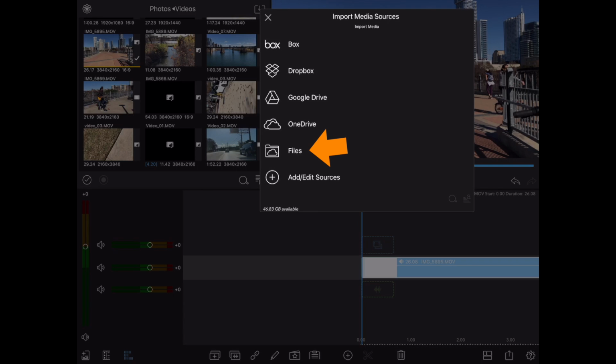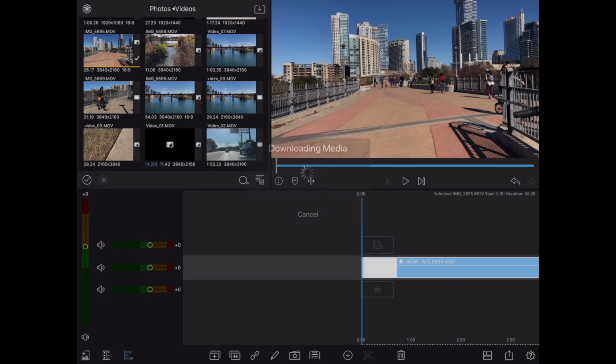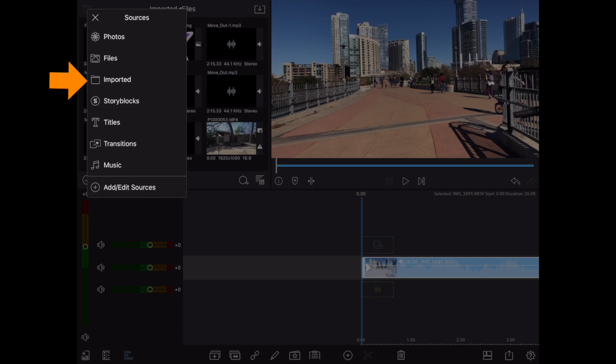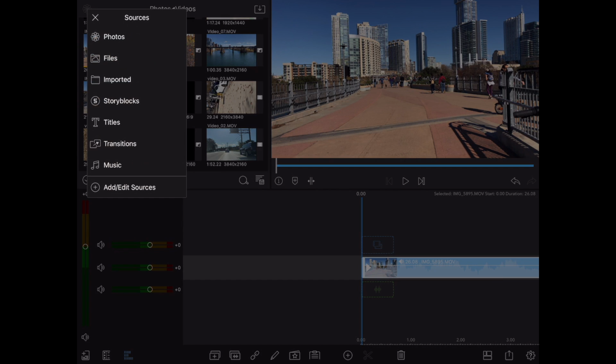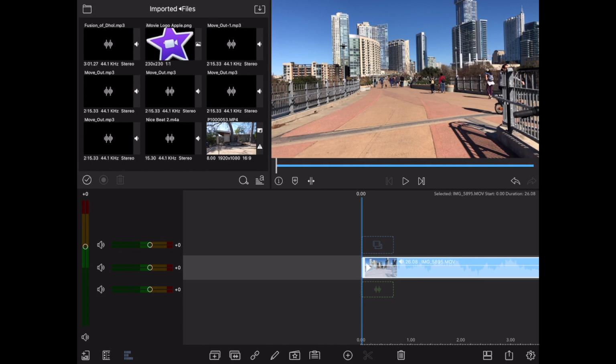I'm going to tap on the files, which has the folder with the cloud in it. That's the iCloud. Then I'm going to locate the actual audio file. We'll tap on that, and it will import it to the imported files area. So again, we are now in our sources in the imported files. We can go back to photos, we can open it up, go back to imported. So this is where we actually imported that piece of audio.